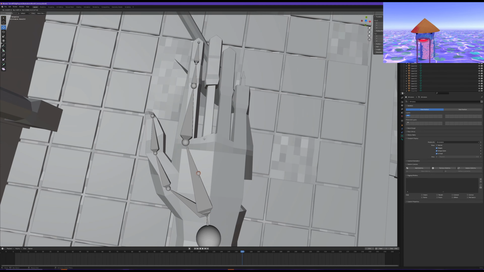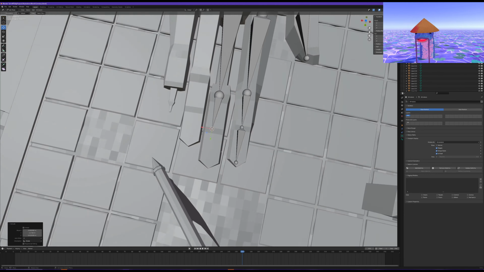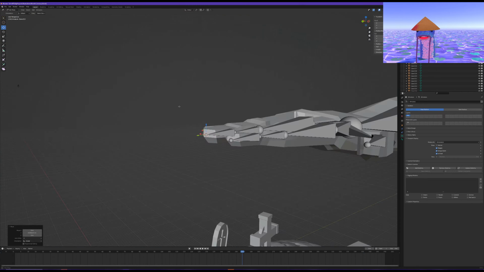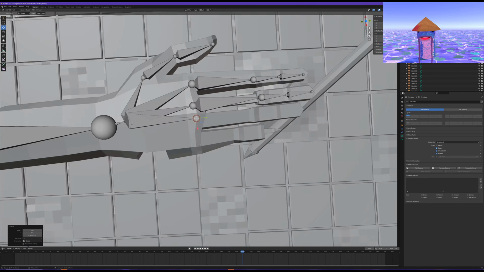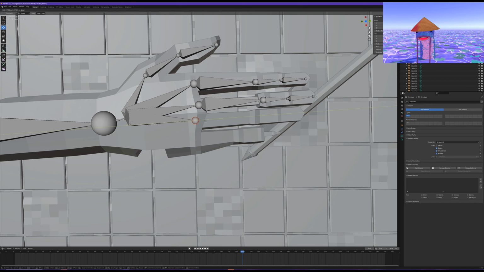We skin it up, do some weight painting. I'm not going to show the full process of weight painting, but if you want to see more of the entire process of this project, all the VODs are up on the channel, so you can take a look there.